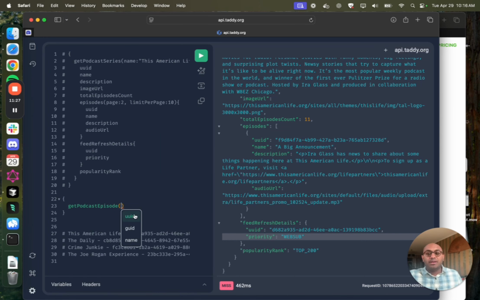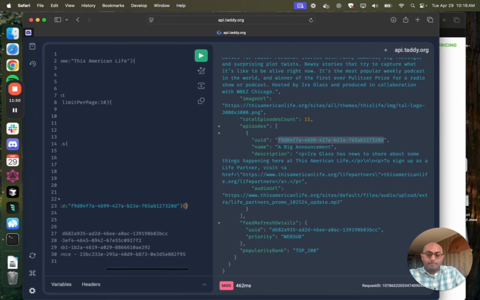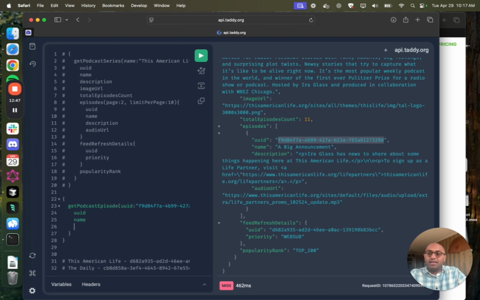This one can take a UID, a GUID, which is a unique identifier from the RSS feed, or an episode's name. But FYI, multiple episodes can have the same or similar names. So even though it's possible, we recommend using UUID as it's a distinct identifier that we use inside Taddy. So we could get back the name.